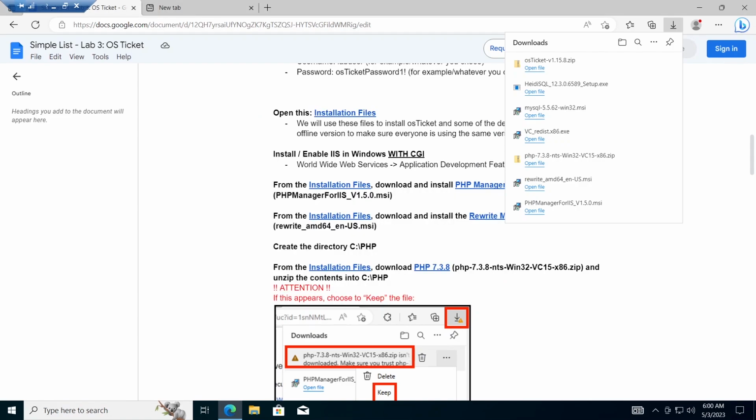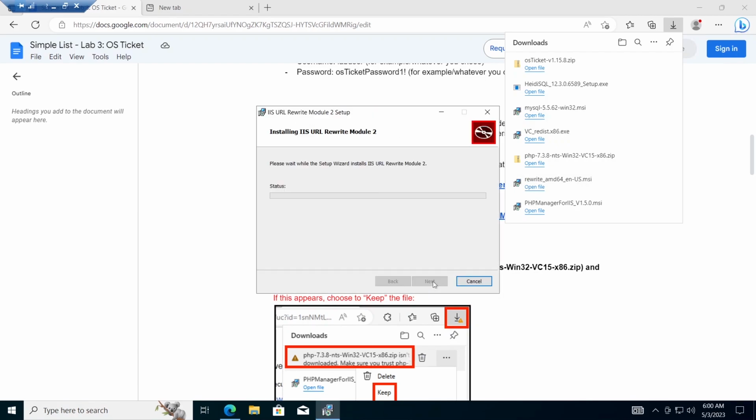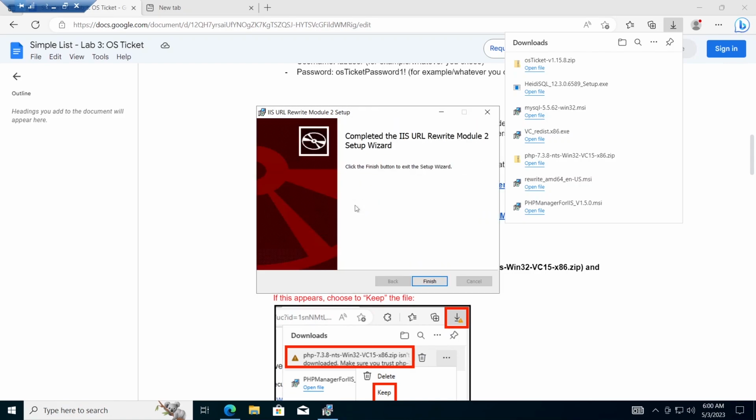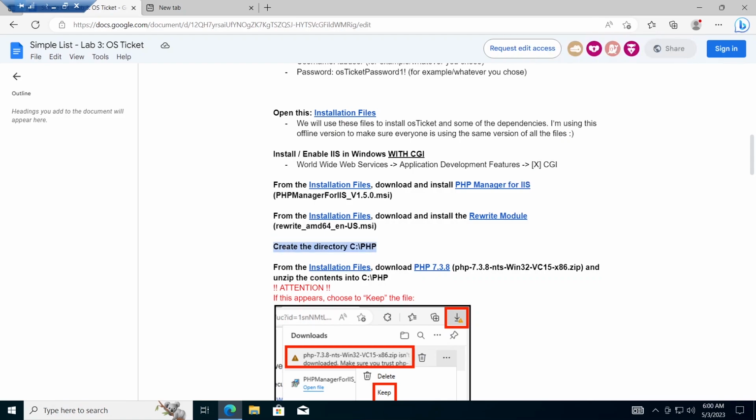So as soon as the PHP manager is done, I'm going to install the rewrite program. That's the rewrite amd64. So I'm going to say I accept it and I install it. It's going to install fast. Then we go to finish. And once we finish, now we're going to create a directory on the C drive.